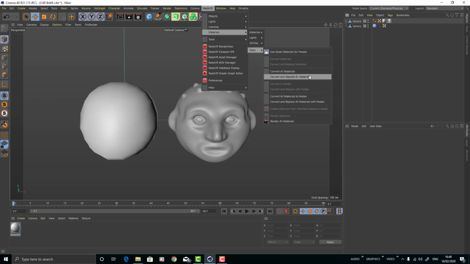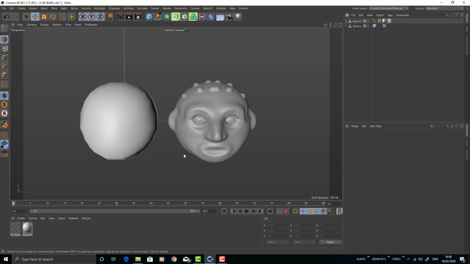We don't want to replace them in this particular case because I want to show you how it's transferred between Cinema 4D and how it's done to Redshift, so you can see the comparison difference. It helps you in the future to set it up yourself when you're dealing with sculpting inside Cinema 4D anyway. So we're going to convert all materials.